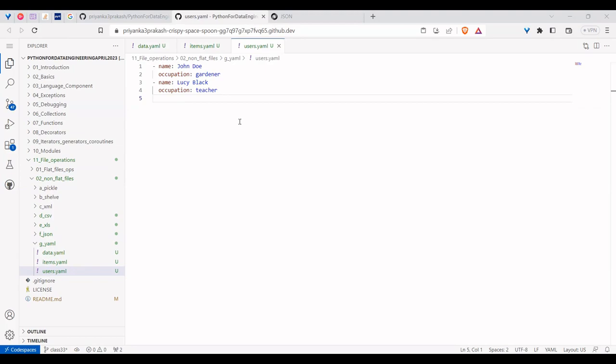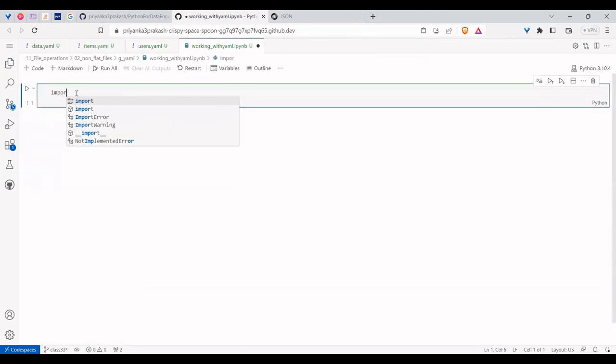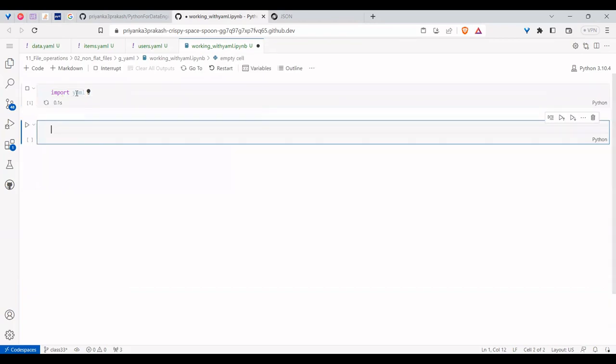So if you want to read or write YAML files, how to do it? For working with YAML files, say I write working with YAML dot ipynb, an IPython notebook. Same as how we worked with JSON, here we have a YAML file.